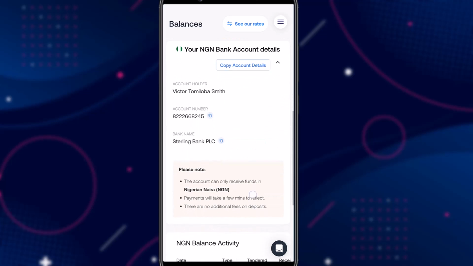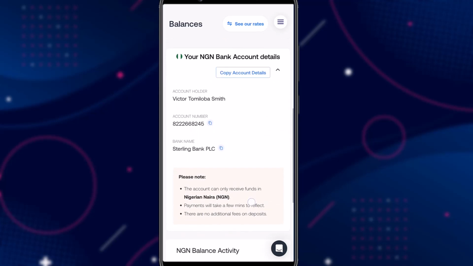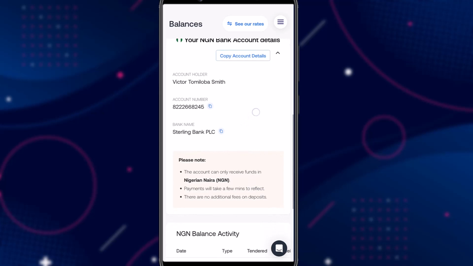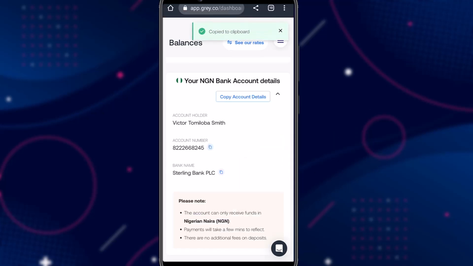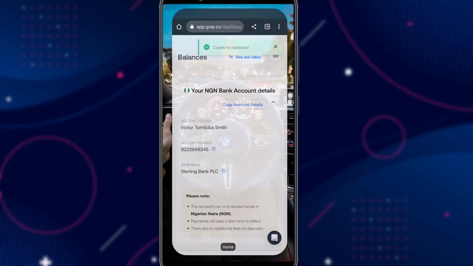So here is the account name, number and bank. The bank is Sterling Bank. If you want to send money to your wallet, these are the details you need. Now I will head over to my bank mobile app and send some funds here.